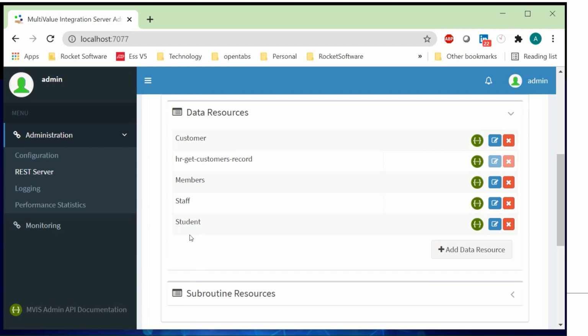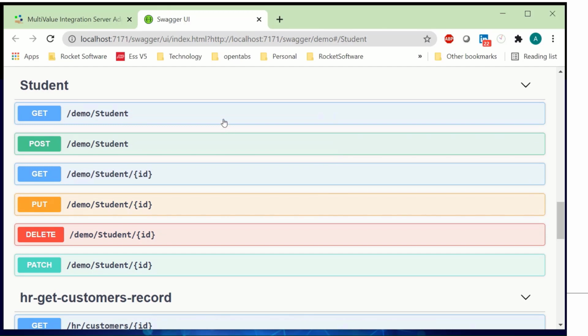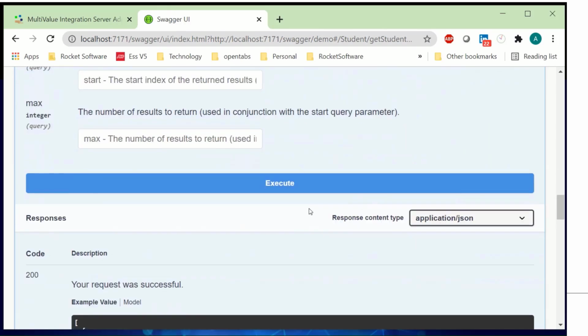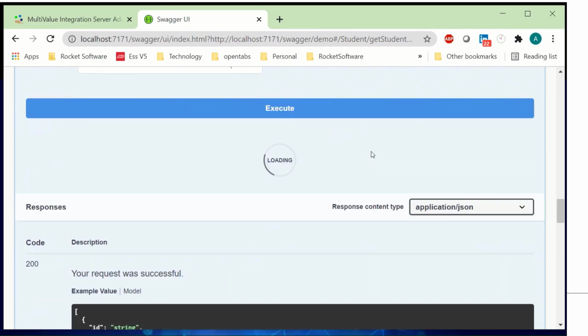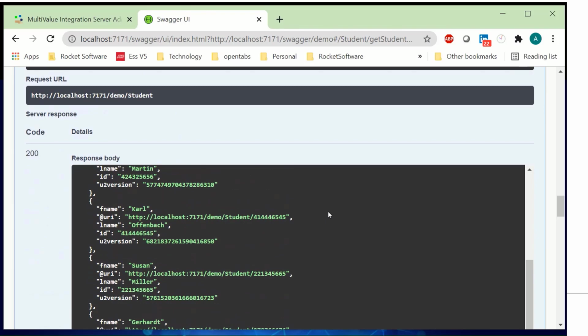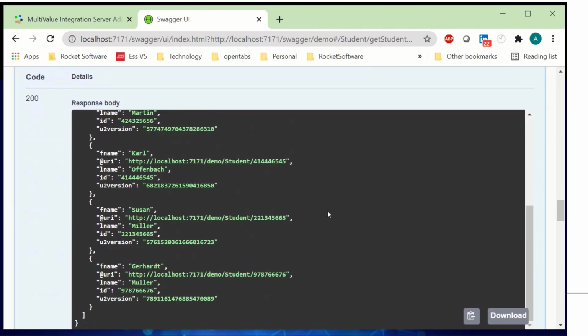One can test this REST endpoint. We have a nice integration with Swagger. So if you click on the green icon over there, I go to the demo, I say try it out, and I execute it. And you see the REST endpoints and with Swagger, and in this way you can quickly create a REST endpoint in MVIS.